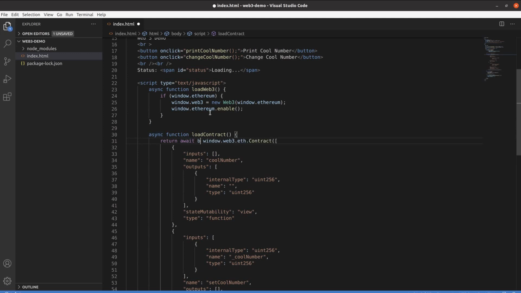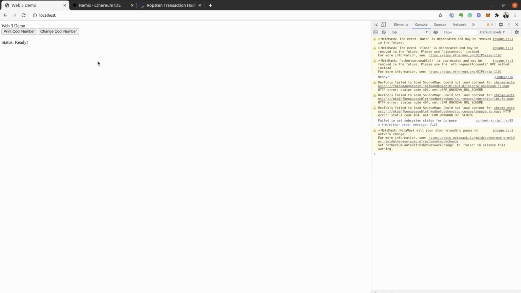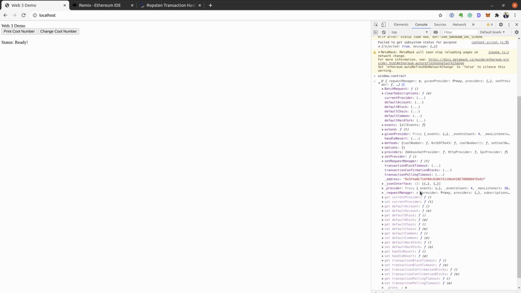So we forgot the new keyword here because the contract is actually a class and we need an instance of that class. We need to use the new keyword. And now if we do that, we are ready. That means if right now I do window.contract, and there we go, we have an instance of our contract with all the properties and functions.